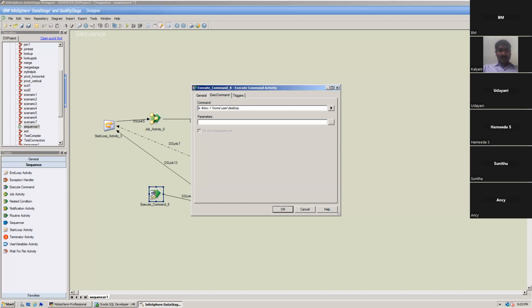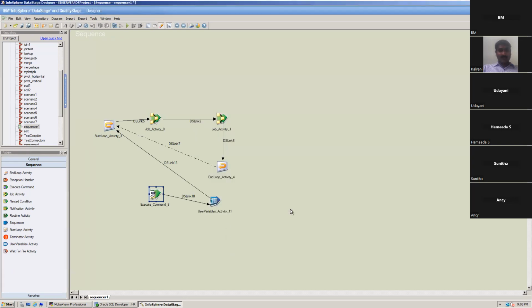Okay, this is really important. This Execute Command is really important, along with the Start Loop and End Loop. Click OK. Now overall, what you need to understand is how Start Loop and End Loop will work. What is a loop? Loop means if there are 10 files, the loop has to process them until it reaches the 10th file.